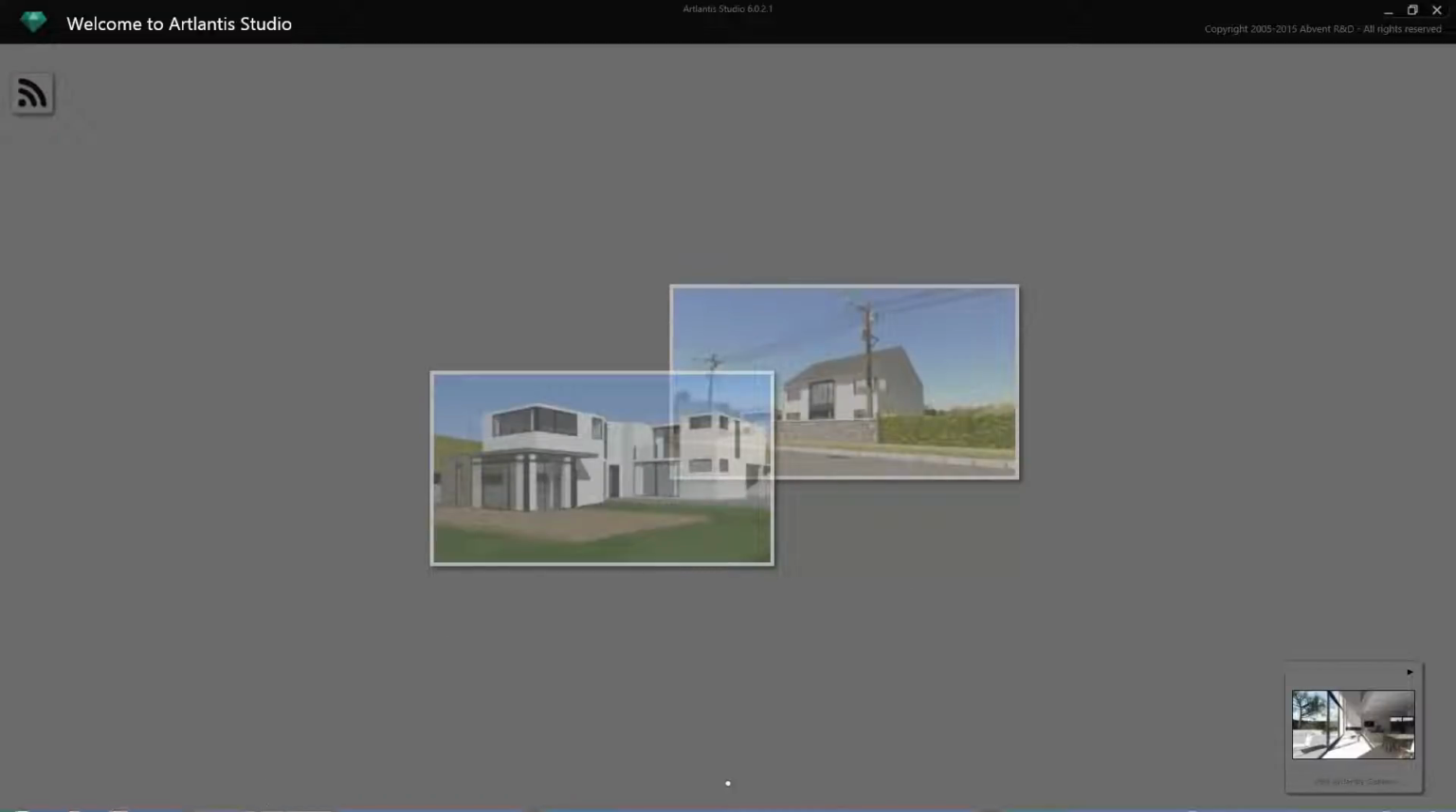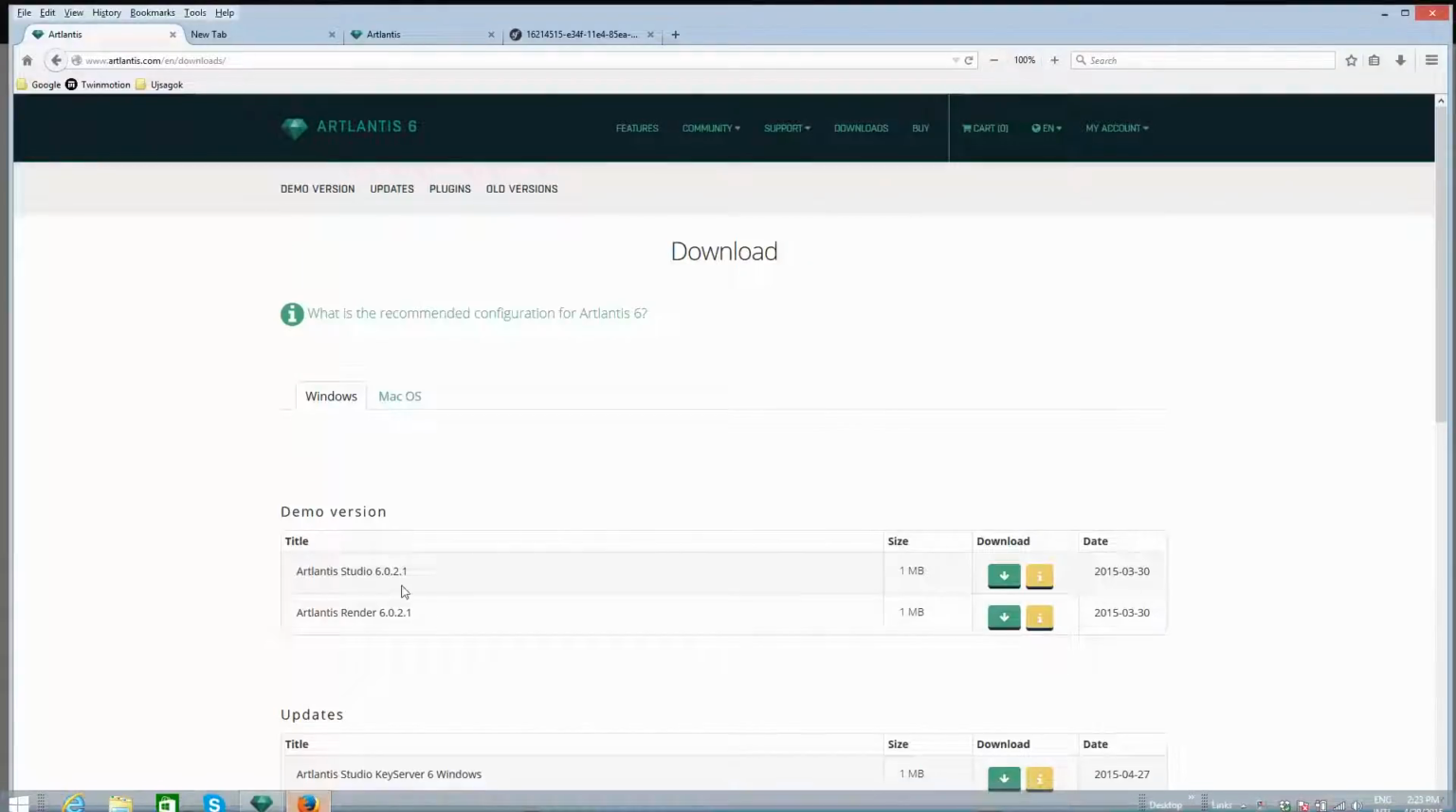First, please download the application from www.artlantis.com. On this site, you'll find the Mac and Windows demo versions separately for Artlantis Studio and Artlantis Render, the two main solutions of the Artlantis product line. Artlantis Studio gives you access to all functionalities of Artlantis, while Artlantis Render is limited to producing still images only. Download the Studio version to explore the animation and iVisit 3D functions as well.